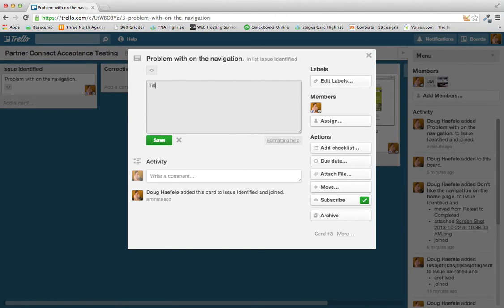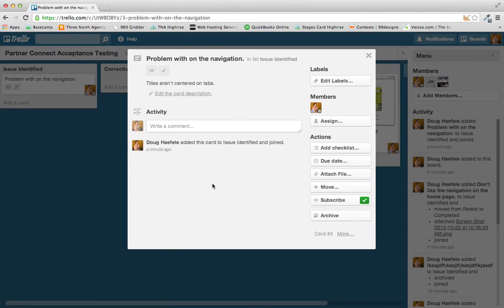Let's just say the titles aren't centered on tabs. And just save it. And then it's always a good idea, if you have it available, or if it seems like it's an important piece of it, it's great to add additional information so you can attach a file. So do a screen grab of the specific situation so that we can see a visual when we're working on it of what page we're actually addressing and what the issue actually is.